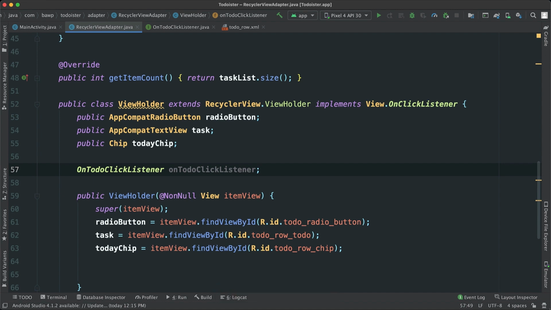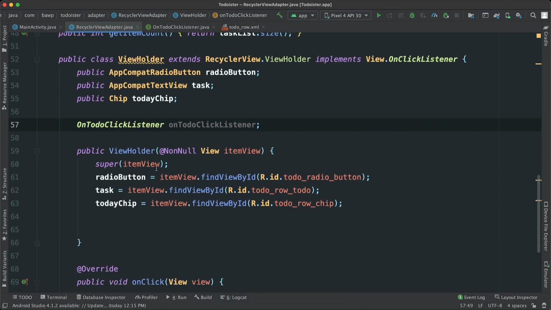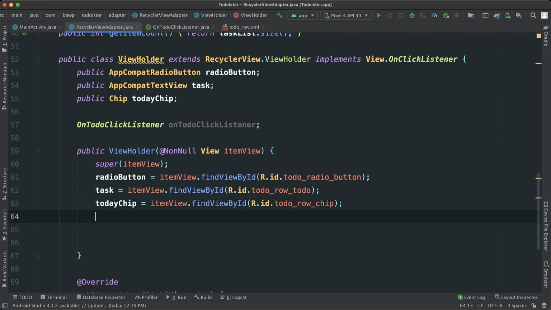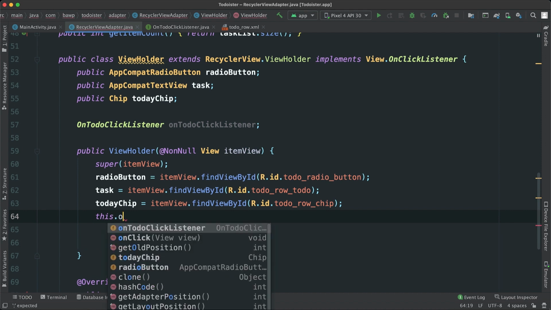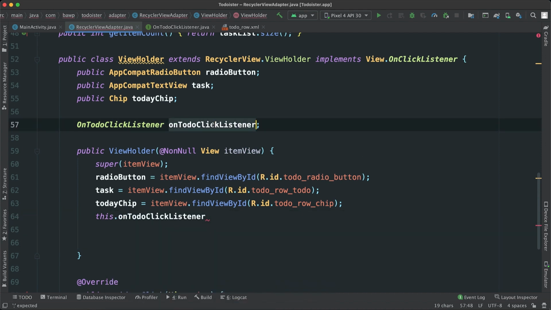Now, where do we set this up? Well, inside of our view holder constructor, because this is where we're setting everything up: the widgets, radio button, the task view, and the chip. This is where we're going to set up our OnToDoClickListener as well. So I'm going to say this.onToDoClickListener. I'm talking about this one here we're passing there. It's going to be set up to what?